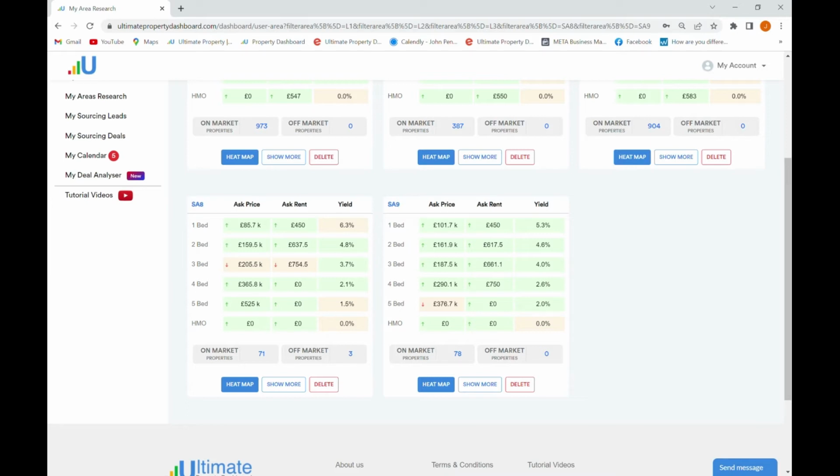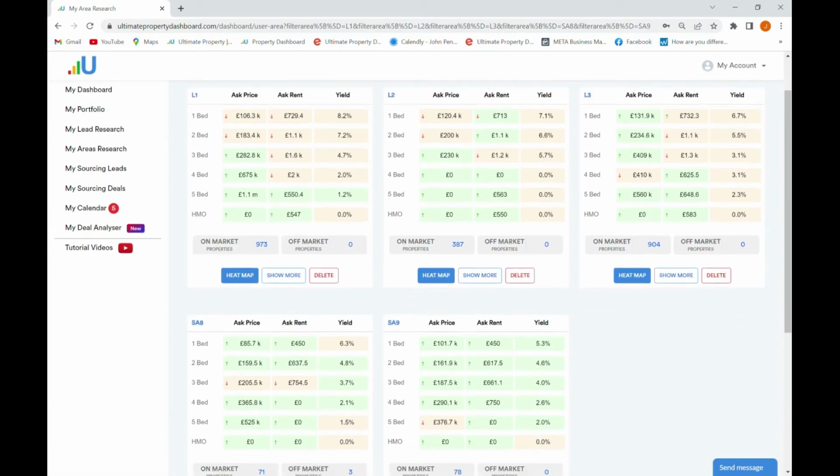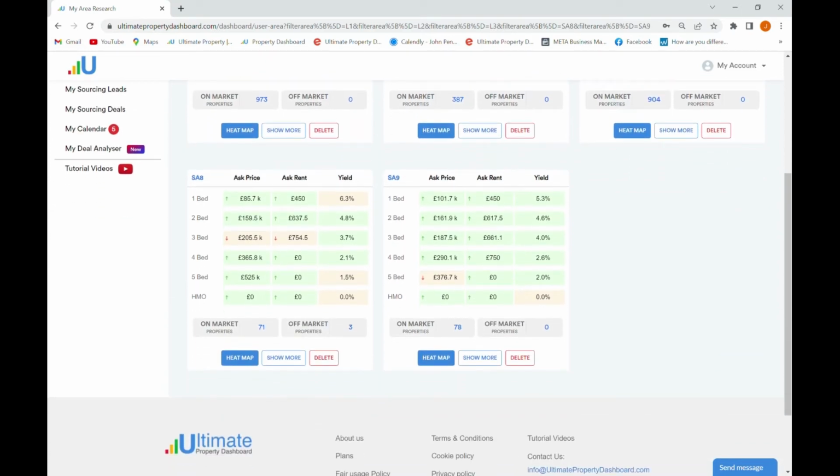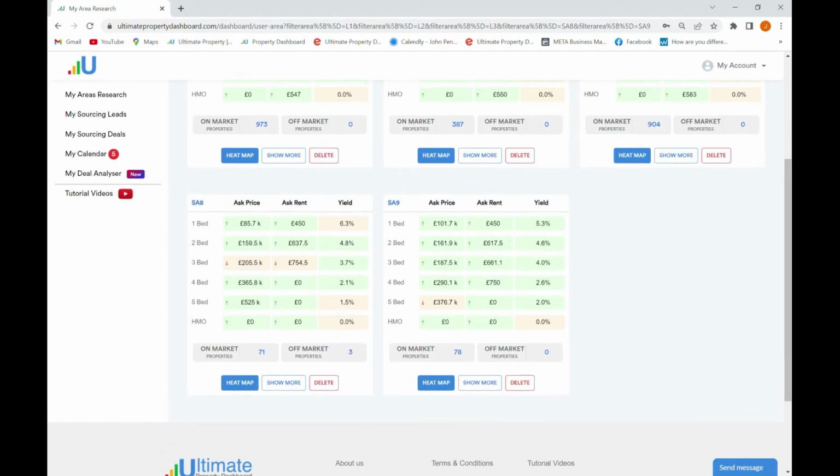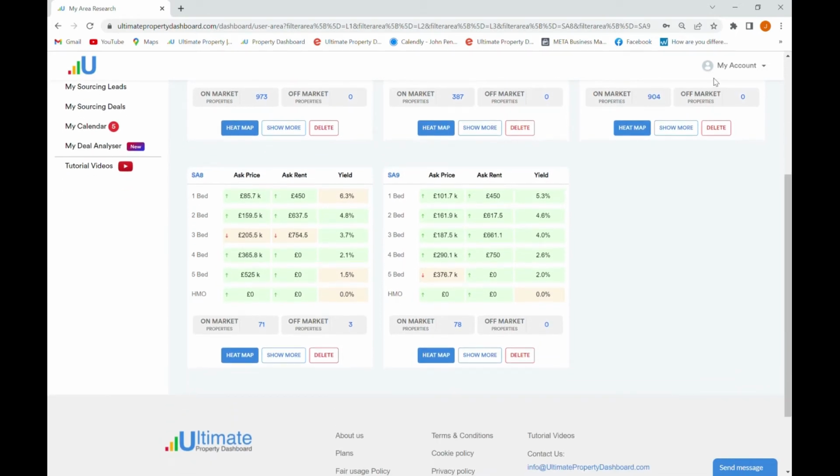So if you come across a new area, you're interested in a new area, My Area Research makes it really easy for you to get access to insights into that area. Again, you can see here, we've got varying levels of yield, varying values for rent and varying values for asking prices, so you can quickly work out where it is you may be interested in investing. Now, in addition to that, if you take this SA9 as an example, you can see there we've got 78 on-market properties.